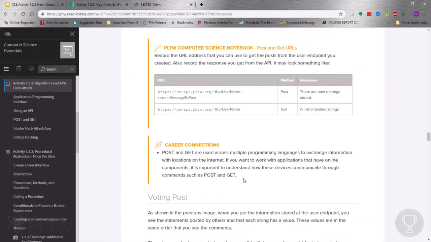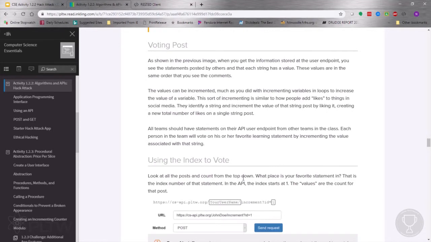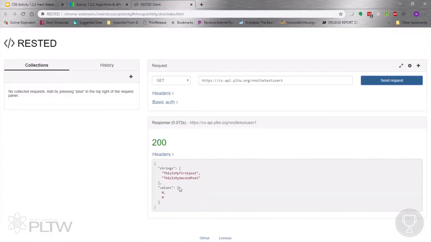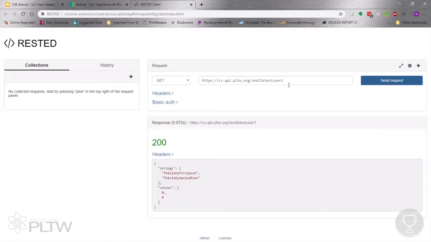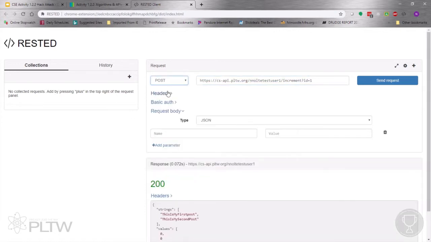The next part is being able to vote on the post or increment a value on the posts. If we notice here, it says that the values are 0 and 0 for the first two, but we can actually put values on that if this was going to be used, for instance, for voting for things. To do that, the syntax is the URL, the username, and then /increment $ID and whichever item we're using. So I will do increment $ID equals and 1. And again, this needs to be a post request.